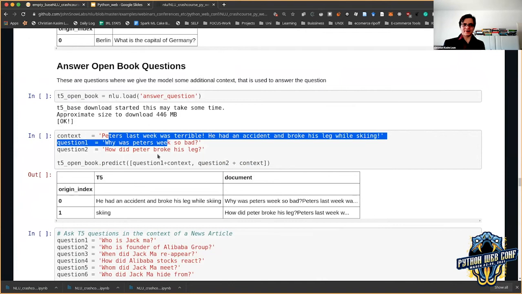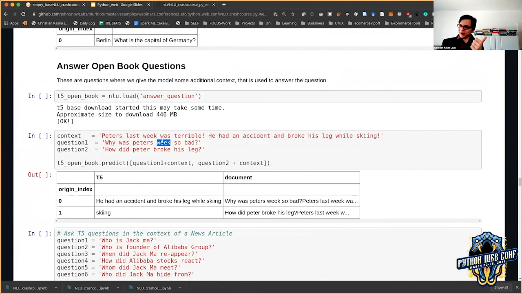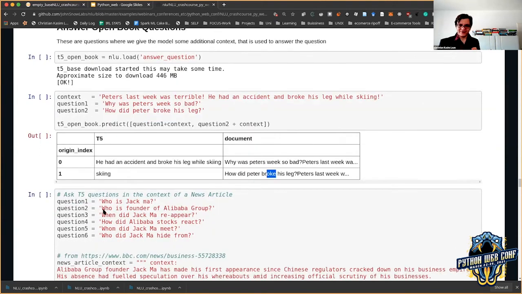So we have two questions. Why was his week so bad? And how did he break his leg? And in here, we just combine question plus context. We just concatenate the strings for both questions. And NLU correctly figures out for why was this week so bad, that he had an accident and broke his leg. That's the correct answer. And how did Peter break his leg? Skiing. So that's very smart, T5.